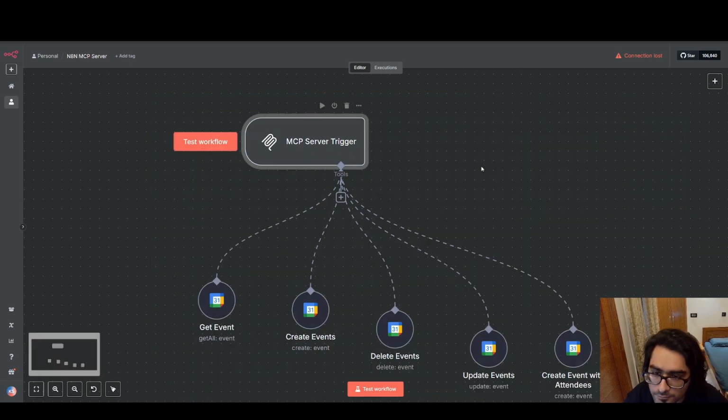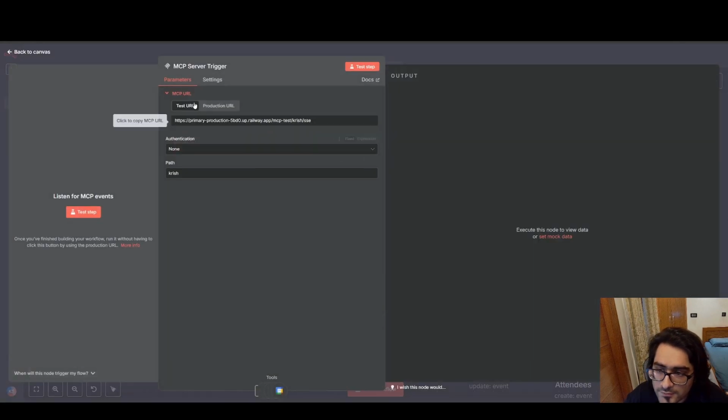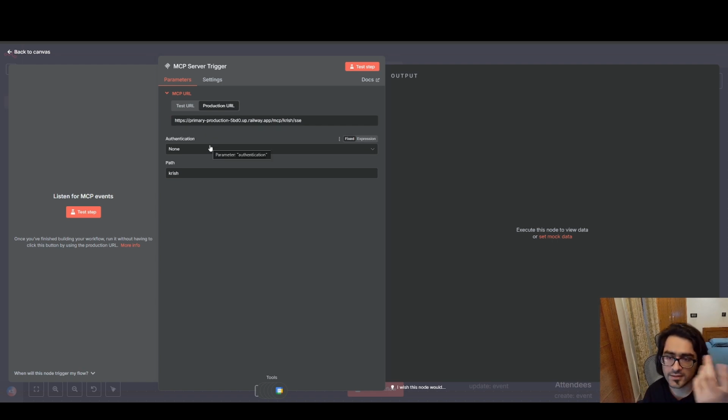So under this MCP server, we have this production URL, and currently for demo purposes, I've kept the authentication as none. But again, it depends on the use case. If you want proper security, I imagine anyone would need it, right? So this is authentication. Currently, it's none. And path, as you can see, this is the path, right? So you can put it as anything.